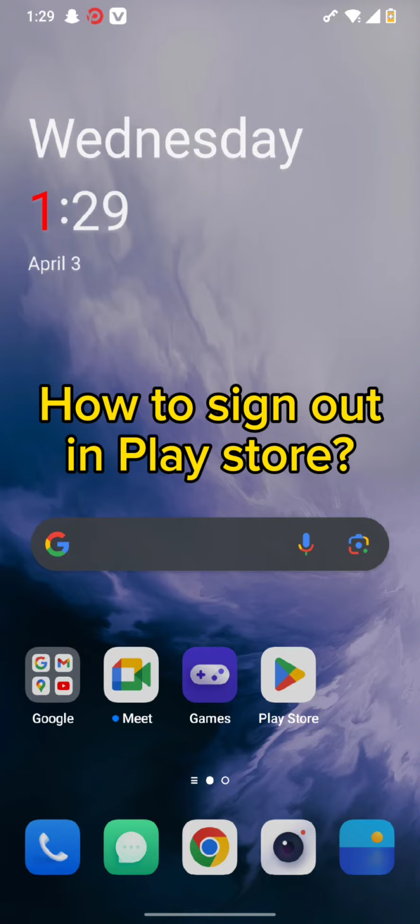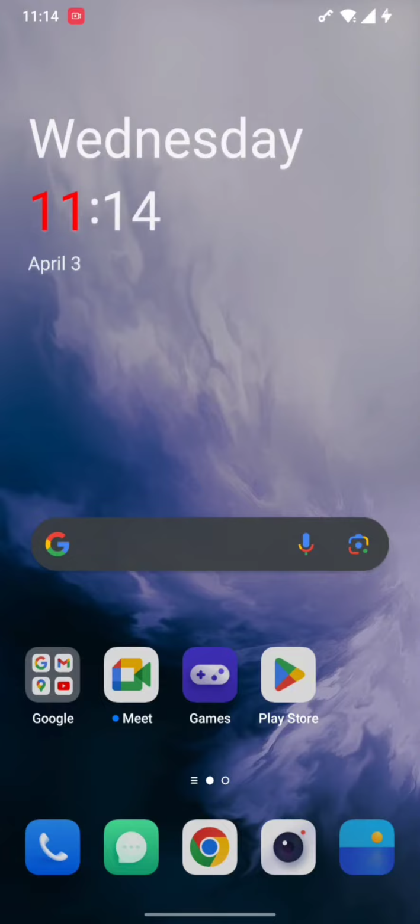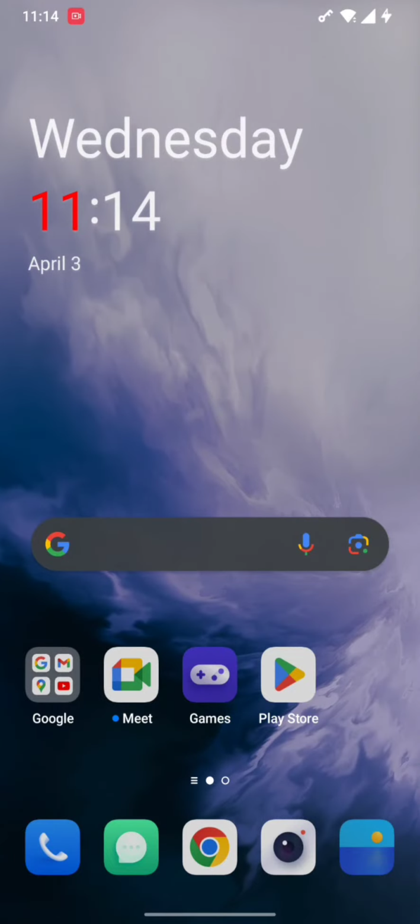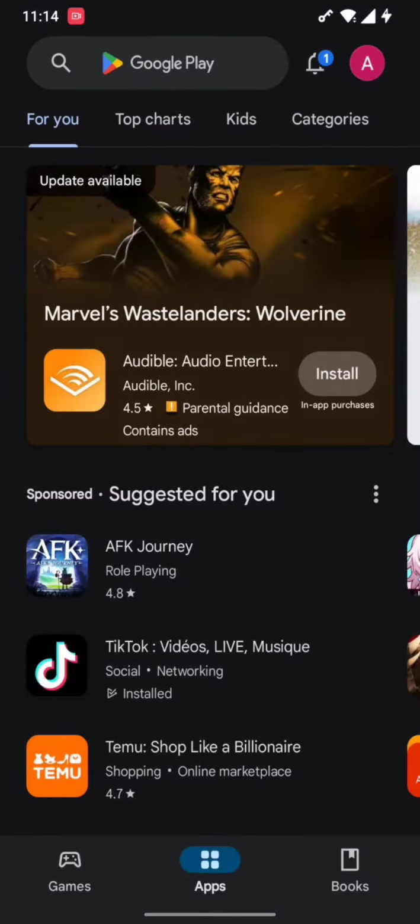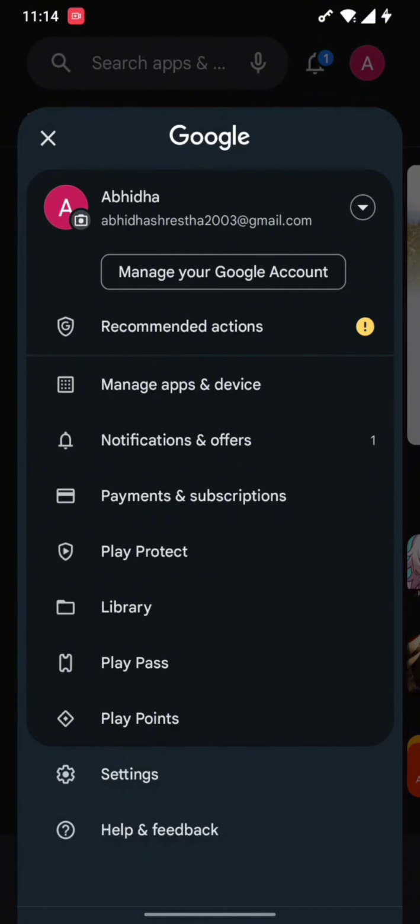So first and foremost, all you need to do is simply tap open your Play Store app. Once you open your Play Store app, you will end up in this kind of interface where all you need to do is simply tap on the profile icon on the right hand side of the corner and tap on the downward arrow like icon.